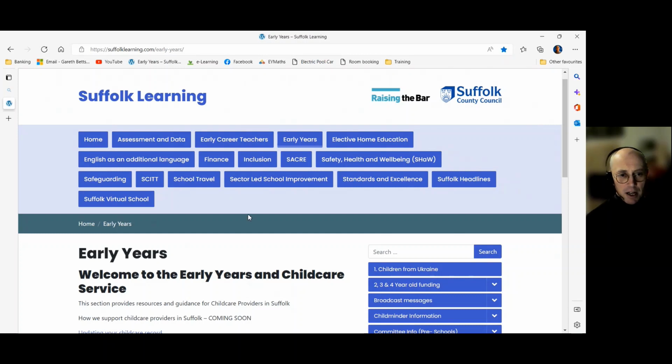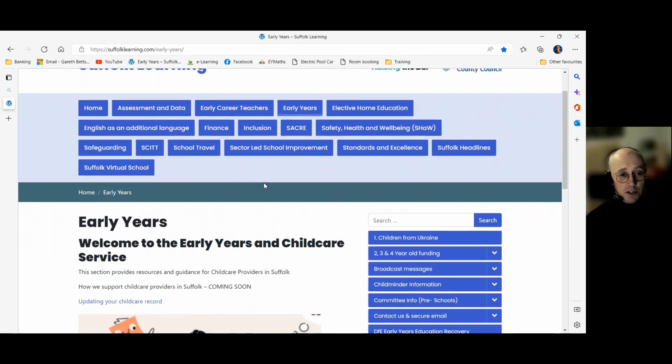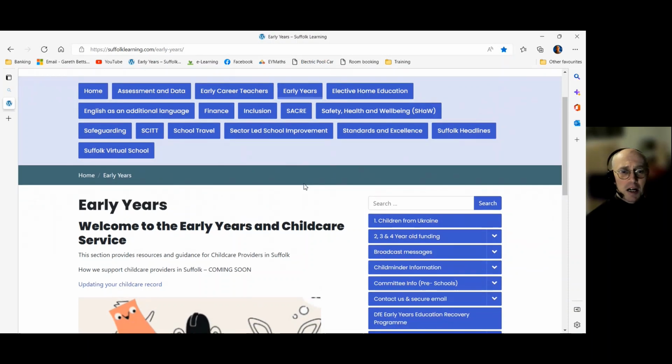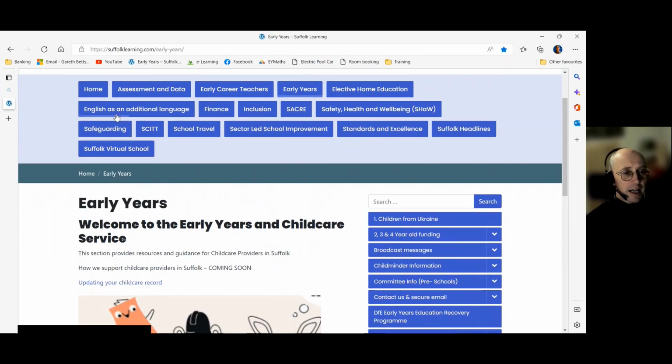First of all, I would like to highlight that the stuff above this green line here are all links to the bigger, broader parts of Suffolk Learning. All of the early years stuff is contained in the early years homepage. I would also warn you that this search engine doesn't just search the early years section. If you put in a word like planning, it will actually search the whole of Suffolk Learning and bring you up lots and lots of planning advice and support, a lot of which won't necessarily be relevant to early years practice.